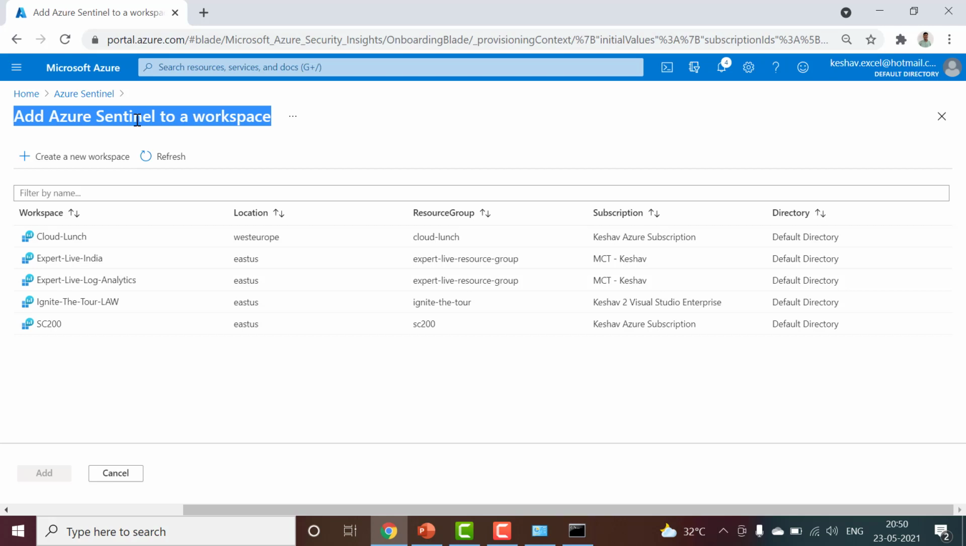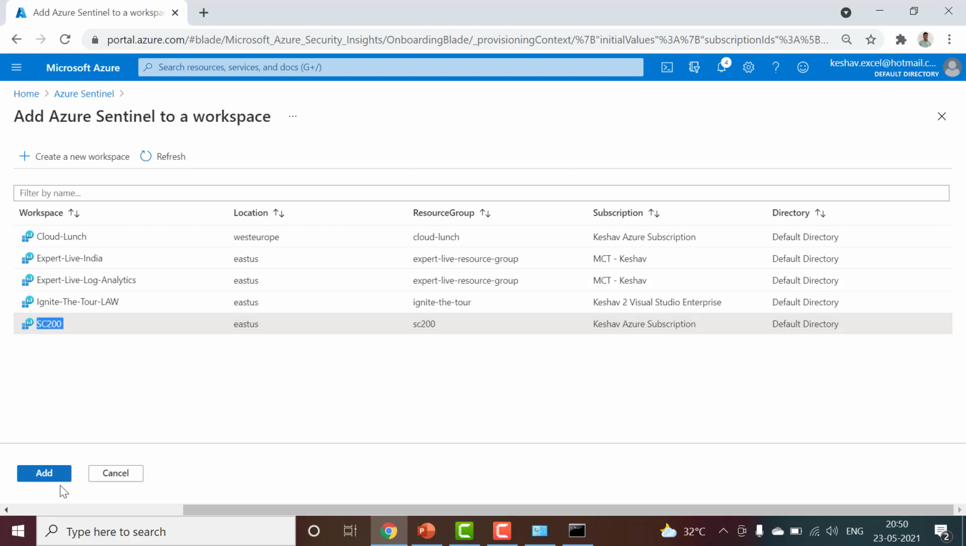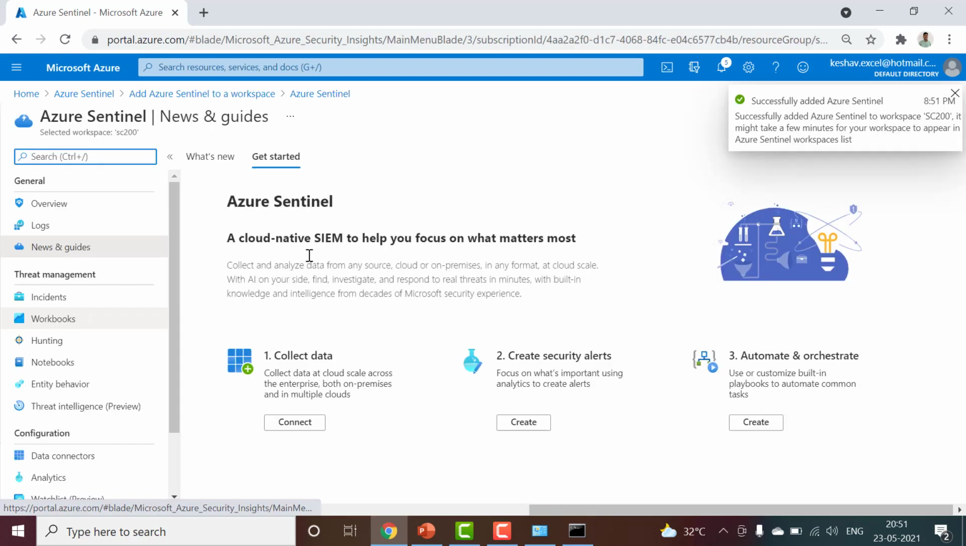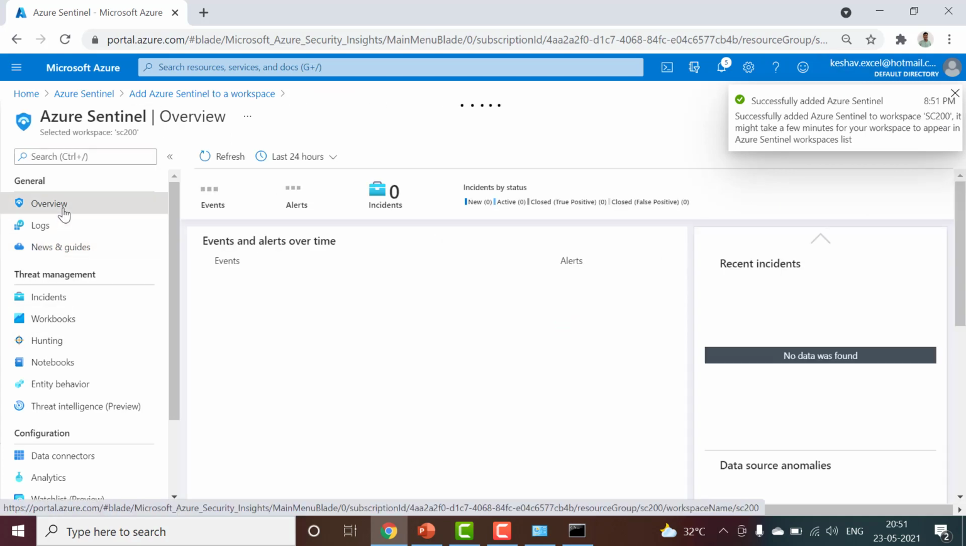Sentinel doesn't have any workspace of its own where data can be stored. It utilizes the log analytics workspace. So I will choose this one, SC200, which we recently created. This is the workspace with which we linked up, and once this linking is done, we will quickly see our Sentinel configuration is ready. So here we have our Sentinel configuration ready.